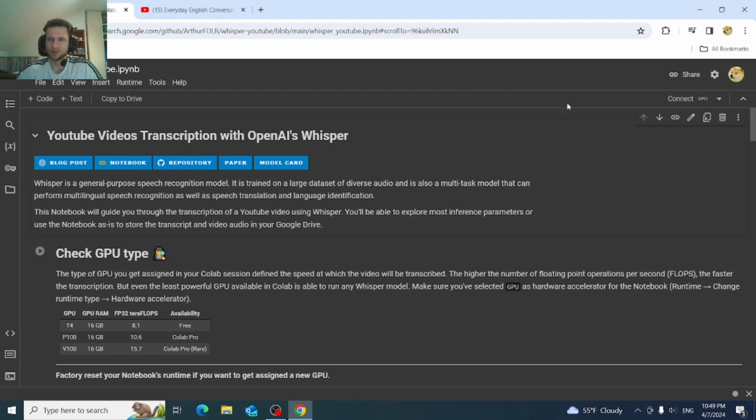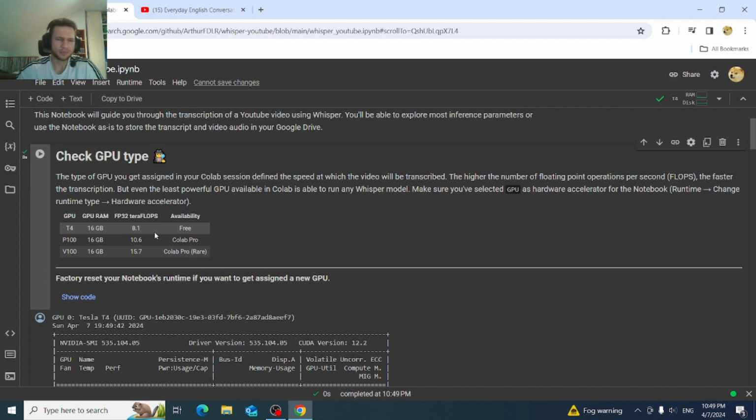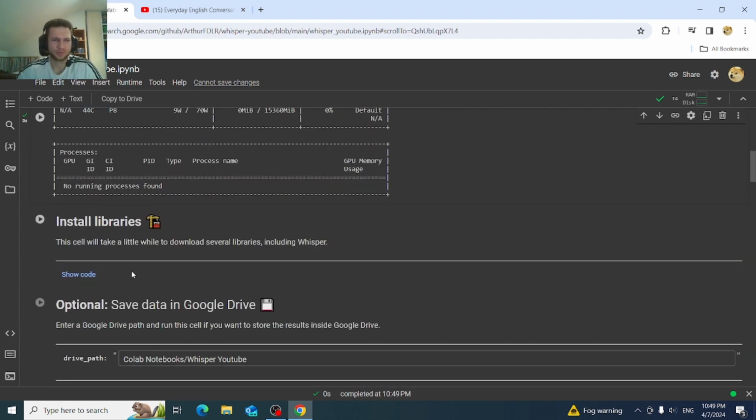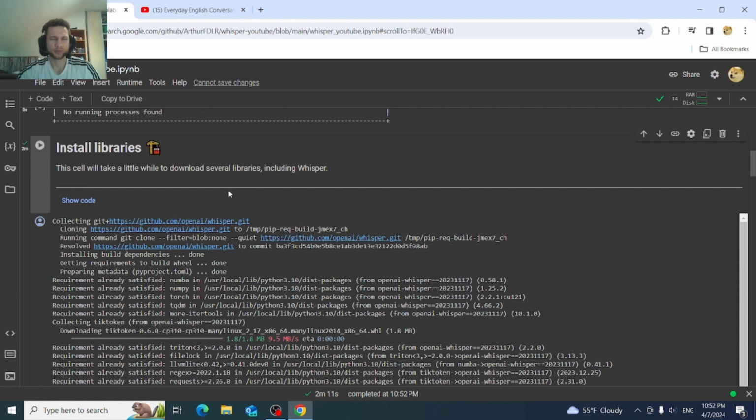So the first thing you need to do is connect to the GPU. After you have successfully connected to the GPU, you can check the GPU type. It shows that you're using a Tesla T4 GPU. Then you can install libraries. This will take a while. Now I have successfully installed libraries. It took me 2 minutes here.